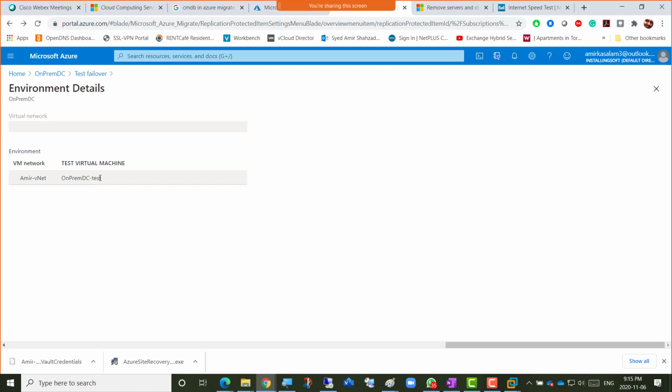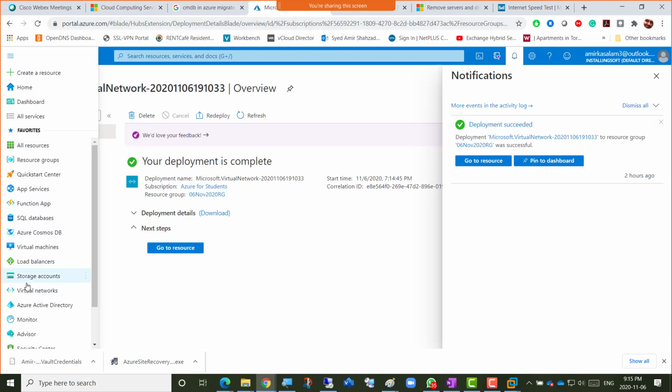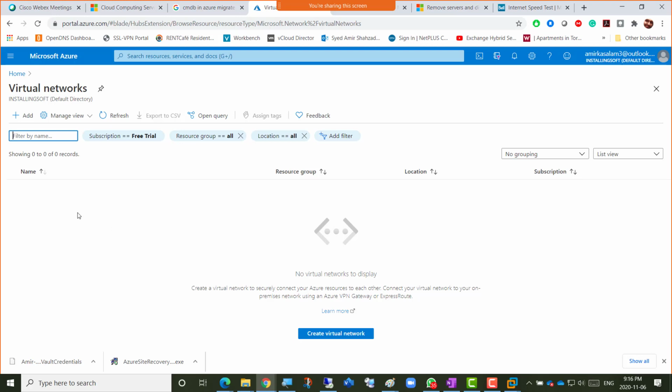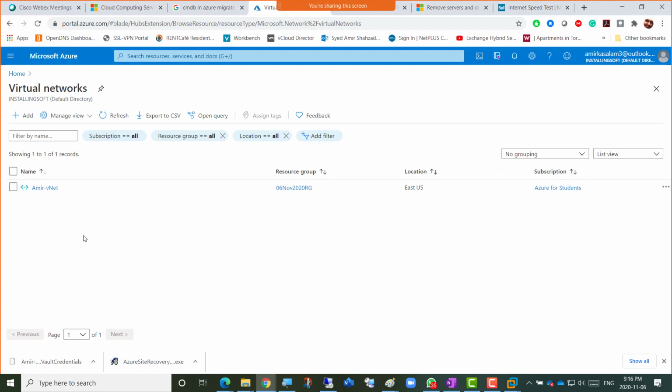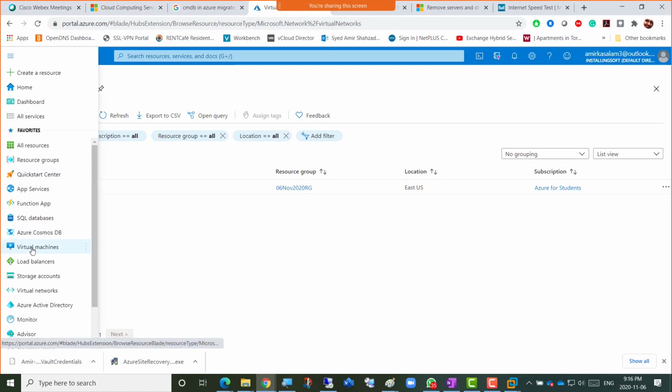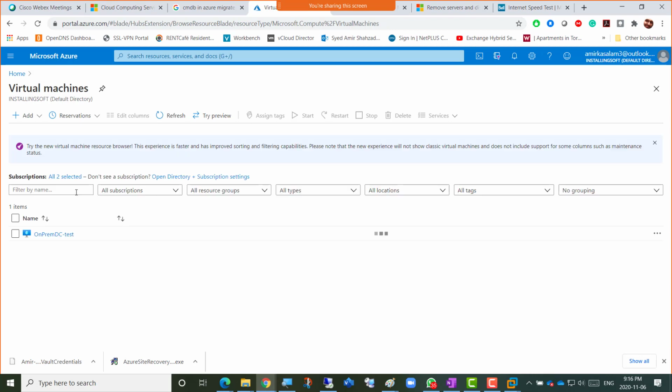In the vNet, it says I've created a test virtual machine. Did it? Let me confirm that. If I go to vNet here, it's showing me a free trial while my machines are in Azure for students. Seriously, why did I go to vNet? Virtual machines is where I should be going. Yes, guys, it created a test machine here, so it needs to delete this machine. It created that test machine, as you guessed, to test.